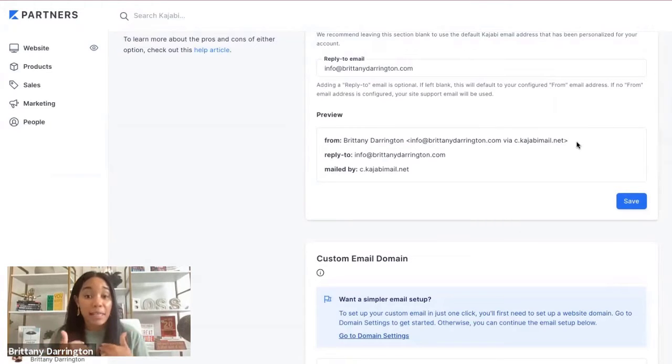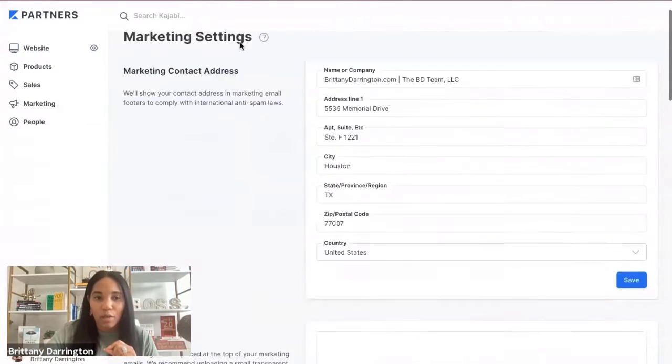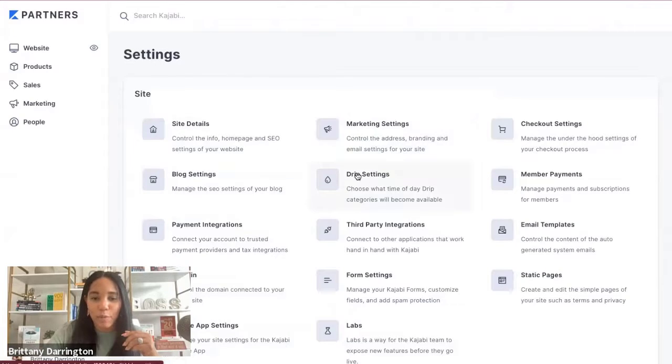kajabimail.net. From my experience, as well as my clients' experiences, sometimes if you have that .net and the Kajabi mail, people don't always know who this came from. If they reply back, it's kind of like, whose email is this? So I like to just have the proper email there, which is our info@BrittanyDarrington.com. So you could come down to custom email domain and you are rocking and rolling. As always, hit save so that you don't lose any of your contact information.